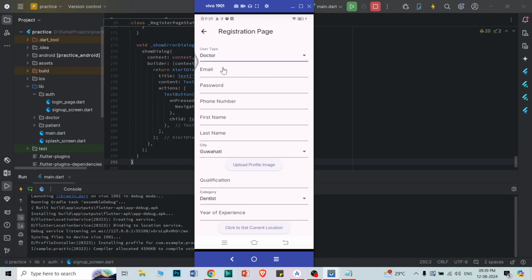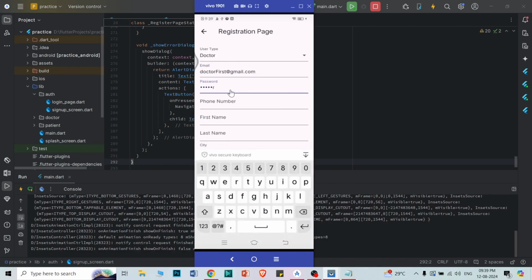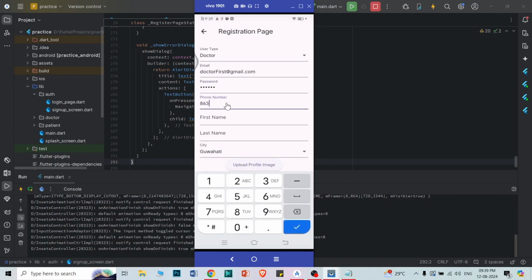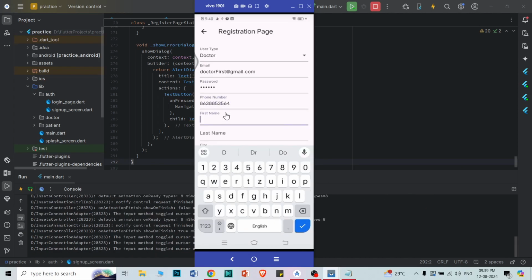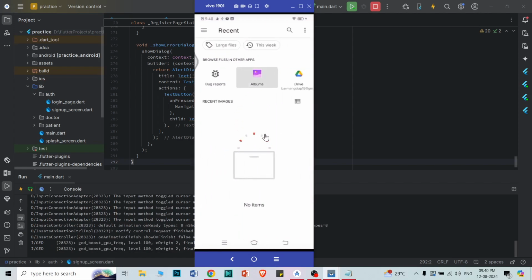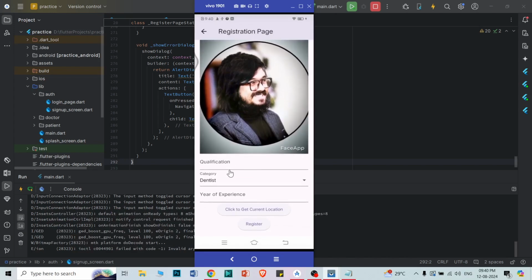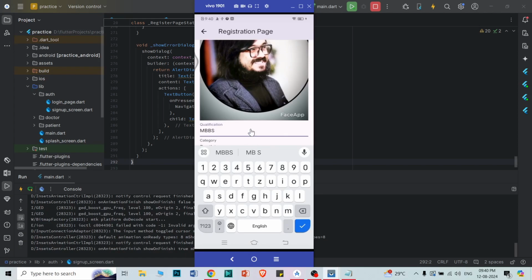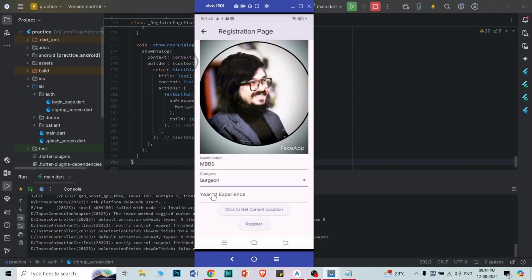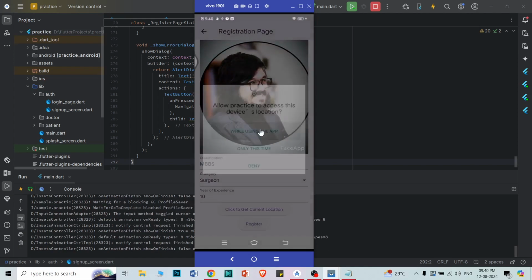Now select doctor. When you select doctor, this filter comes up. Suppose doctor first at gmail.com. We need to upload one picture. This is the picture. Qualification, suppose MBBS, and I am a surgeon, just a general example. Now I have 10 years of experience. Then click get current location, and it will get the location.